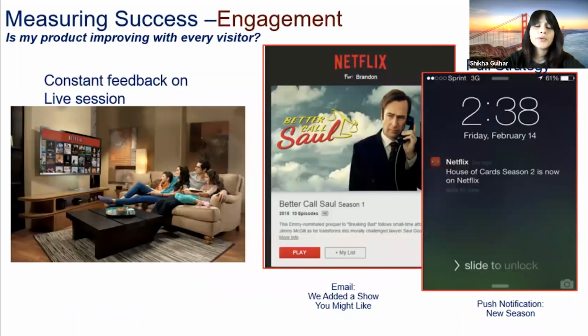Now, the most important question is how do you measure success? If you're saying that your product should improve, what is the primary metric that you want to measure for this improvement? The answer is engagement. When we say engagement, we are not only monitoring the engagement on the live sessions, we also monitor the engagement via the omni-channel strategy that we have created for our product.